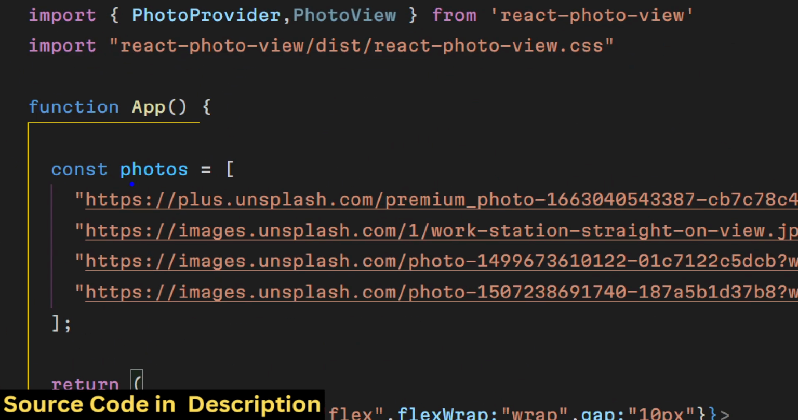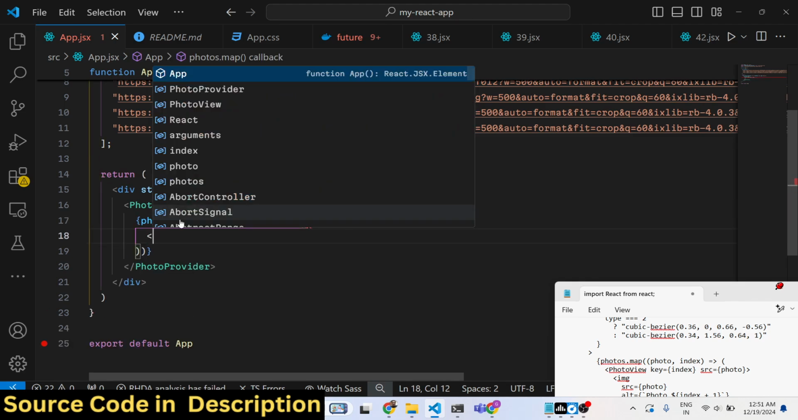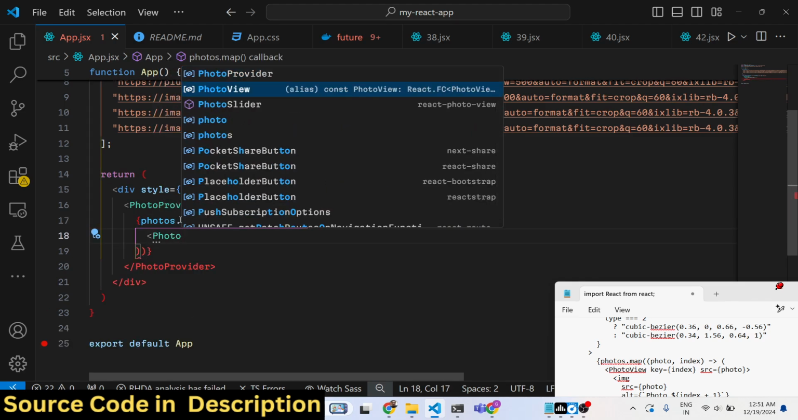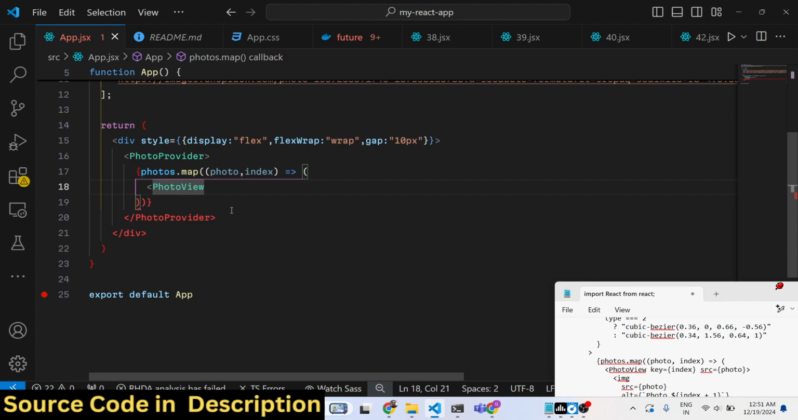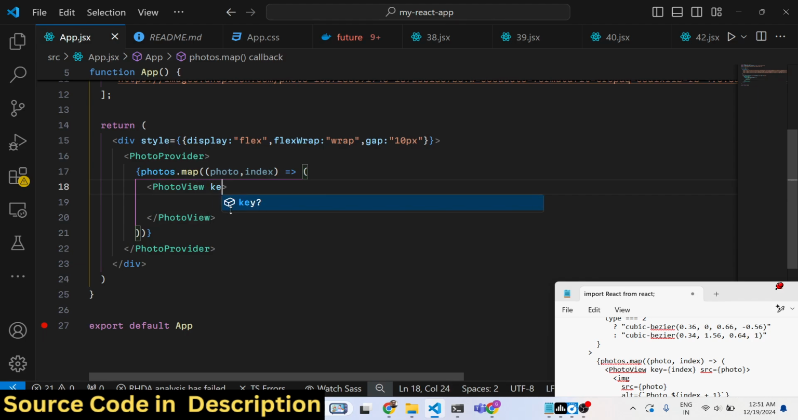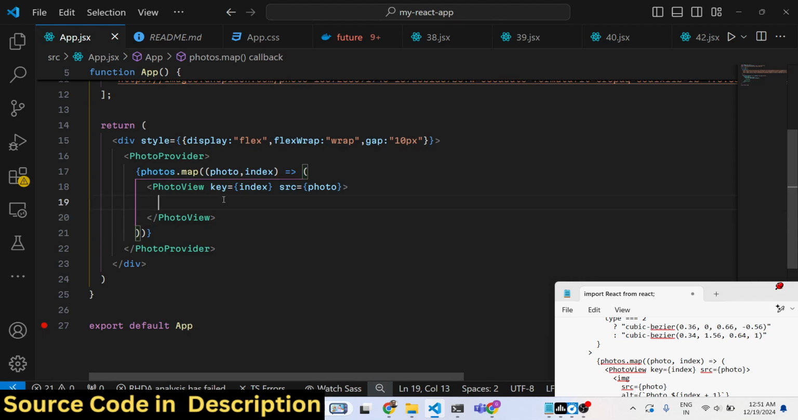You can see we are looping through this variable using the map function. For each photograph, we will loop through and display the content in this custom component PhotoView, which we are importing from this package. Now we need to pass some properties to it. First is the key parameter, which is the index variable. Second is the src, which is the address of the photograph, and inside this we render the source of the image, which is photo.